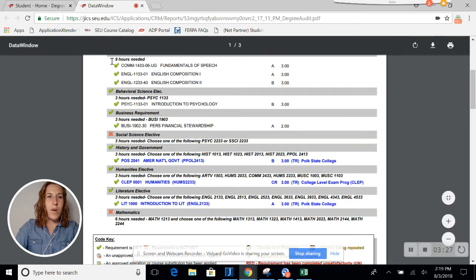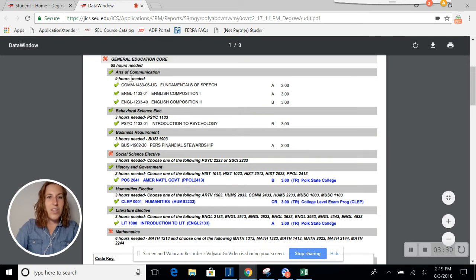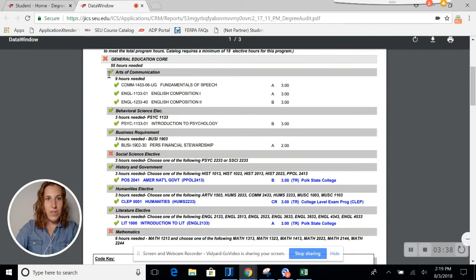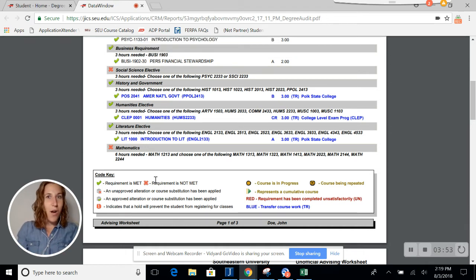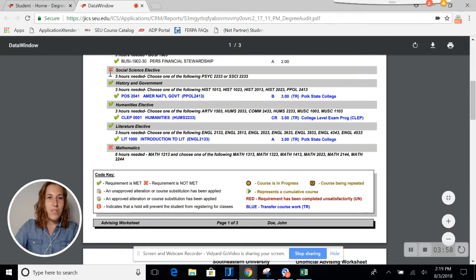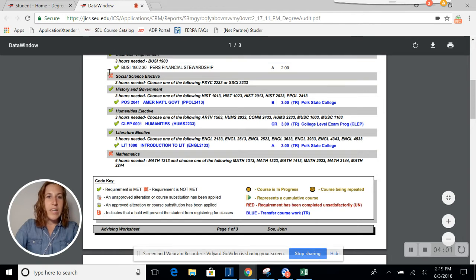You'll also see green check marks next to categories, such as this Arts of Communication category. All 3 classes that are needed for this section of the degree program have been completed successfully. So that's why we see the green check mark there. The other icon you might see is a red X. And if you see the red X, that just means you haven't taken the class yet. So it doesn't mean that you failed it necessarily or that you've done something wrong. It just means, hey, you still have to take this class. So you'll see that, for example, in this social science elective section right here. That means, hey, this example student, John Doe, still needs to take his social science elective class.